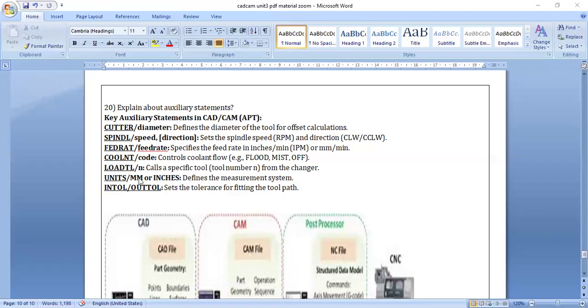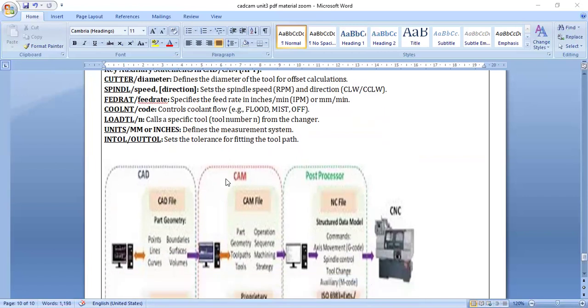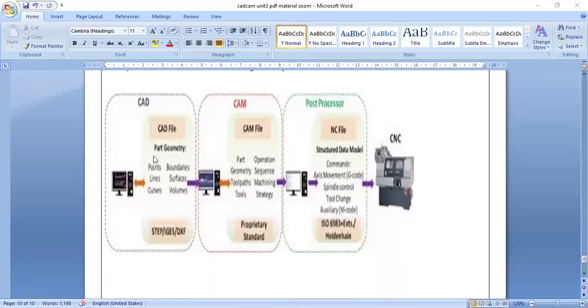Units are generally taken in mm and inches, which defines the measurement system. INTOL and OUTTOL set the tolerance for fitting the tool paths. Here you can see this is a CAD file, part programming, CAM file, and also the NC file, which is given to the CNC machine. This is the post-processing: CAD, CAM, and post-processing.